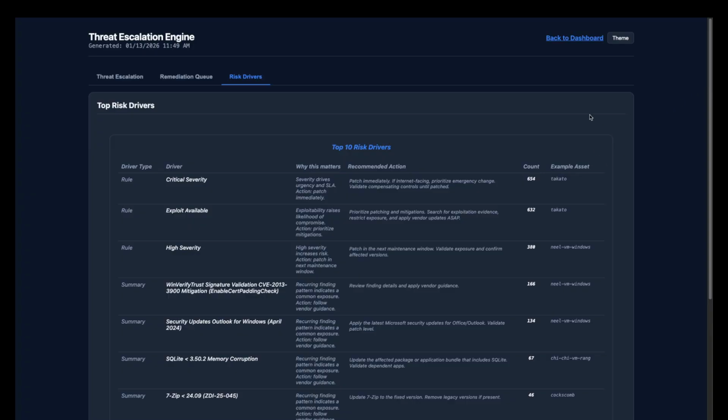Overall, the threat escalation engine isn't about adding more alerts, it's about adding clarity. It helps reduce noise, highlight what actually matters, and make risk easier to understand for both technical teams and leadership. This is really just the foundation. In the future, this can be extended even further with things like ticketing integrations, automation, or even SOC style workflows, which I actually plan to integrate down the line. But even in its current state, it already helps cut through the noise and focus attention where risk actually lives.